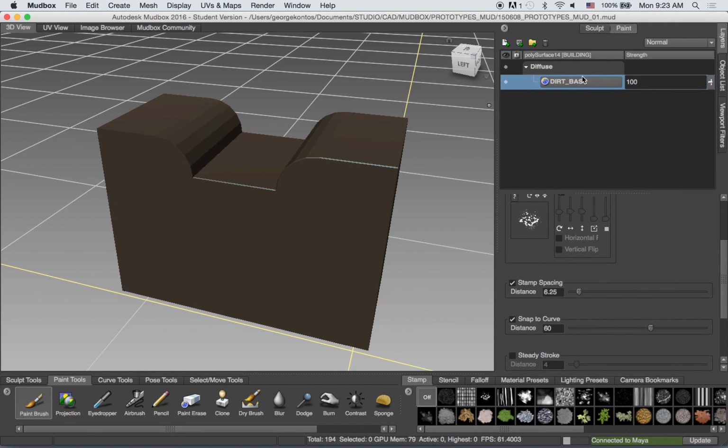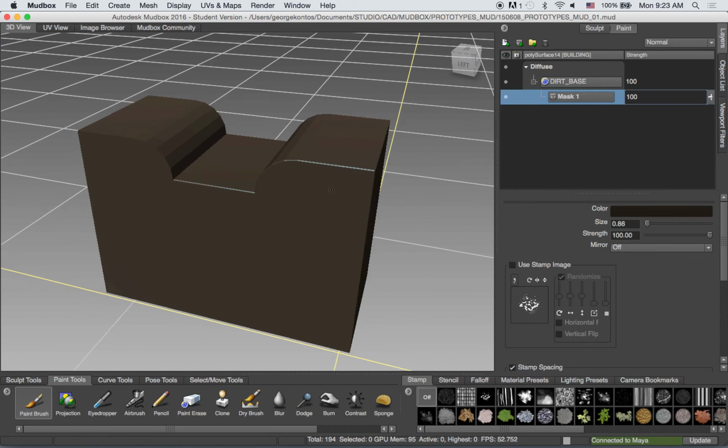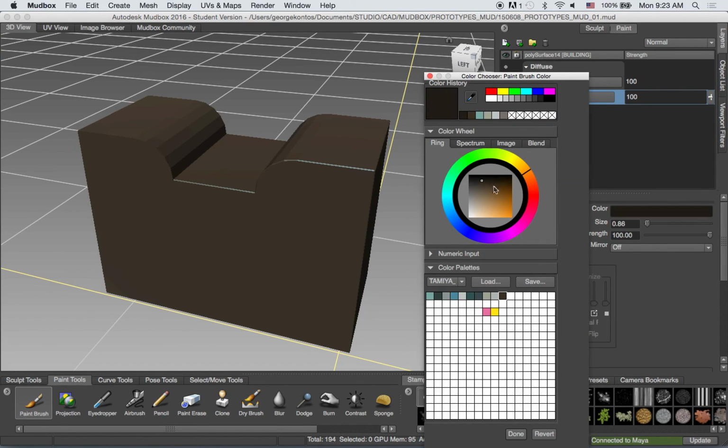Now I'm going to make a layer mask on this layer. So here's my mask, and what I want to do potentially here is throw in some paint. The mask is like the Photoshop mask, so you use black or white. So let's say I use white here. Let's see.